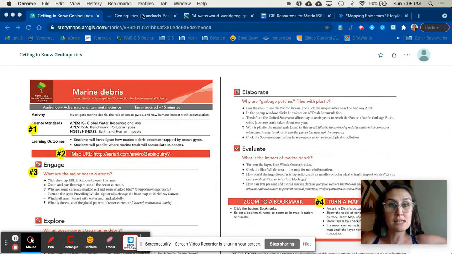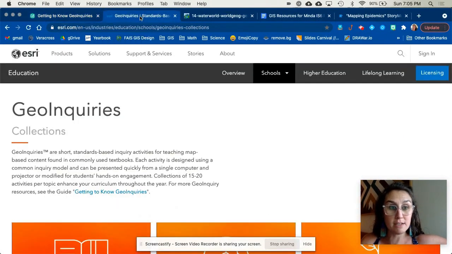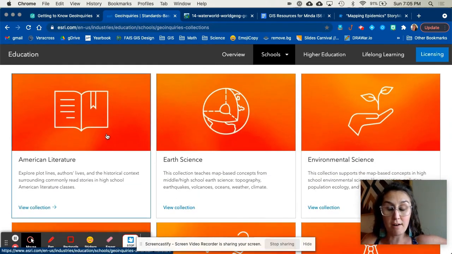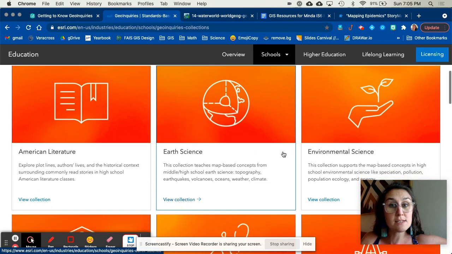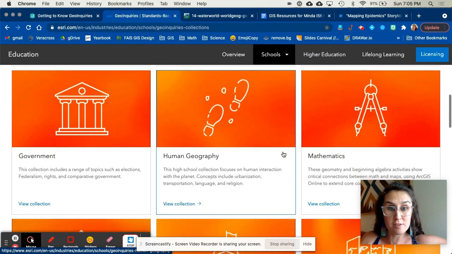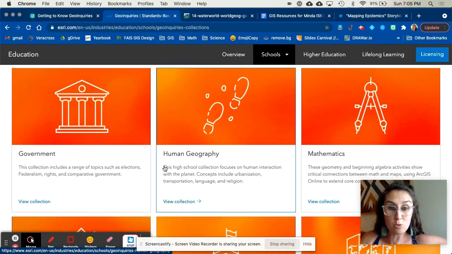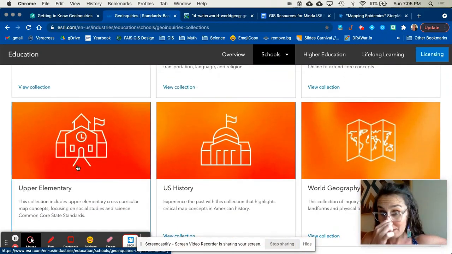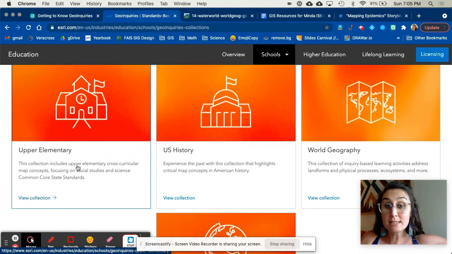So GeoInquiries are housed in this lovely collection. And here we can see the different collections are categories based on the US public school system, right? We have American literature, earth science, environmental science. Most of these are geared towards high school. I'm a middle school teacher and I've used them with 10 through 14-year-olds very successfully. So I think that they can be used for younger than the target audience. But you will see the words high school collection from time to time. You'll also see this one upper elementary category. So let's see what these look like.